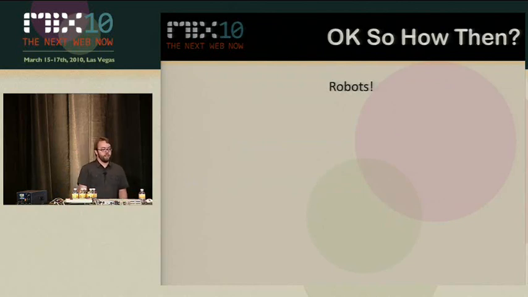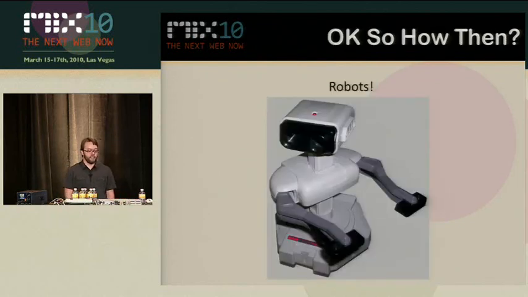So how did we do it? With robots that look exactly like that. Our data center is awesome.